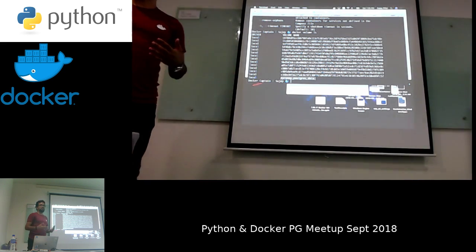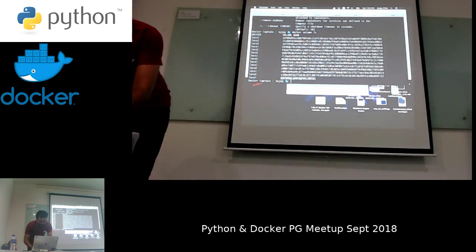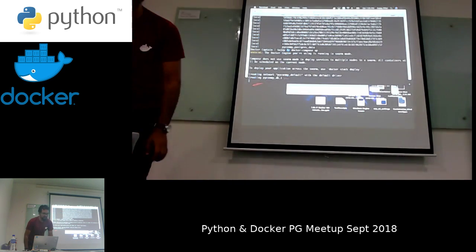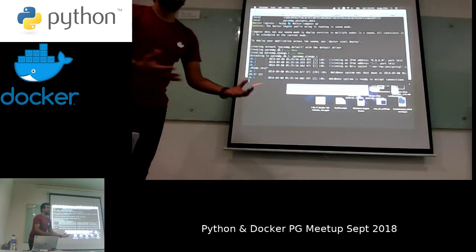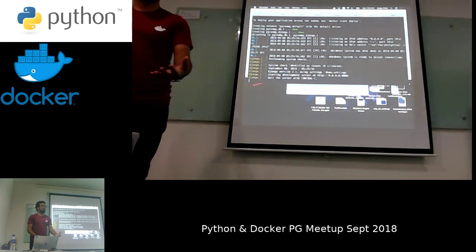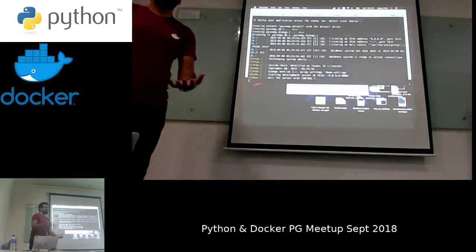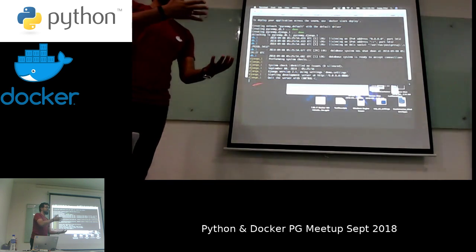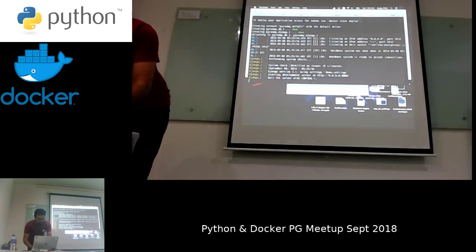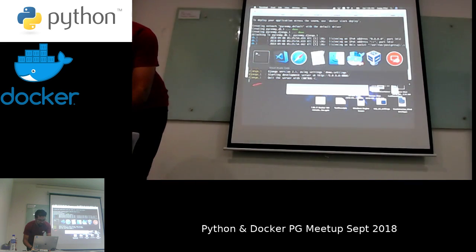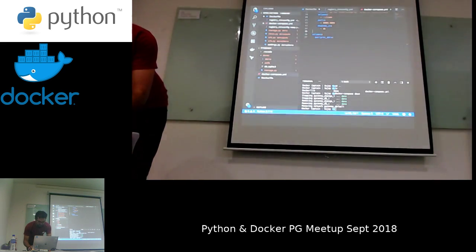I did a docker compose down. It's not destroyed. So let's do docker compose up again. You connect to this, so it will use the same volume again. Which means if your application wrote some data into that volume, it will be available.